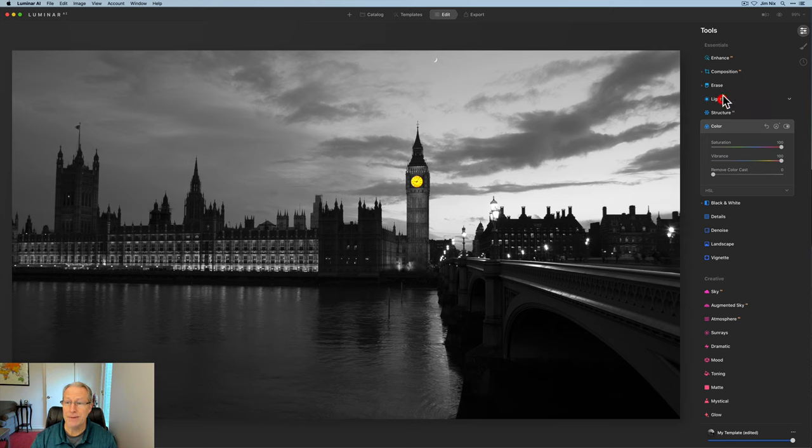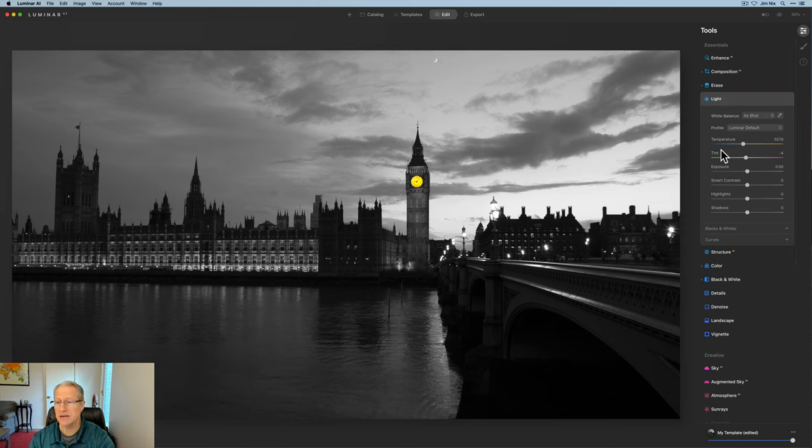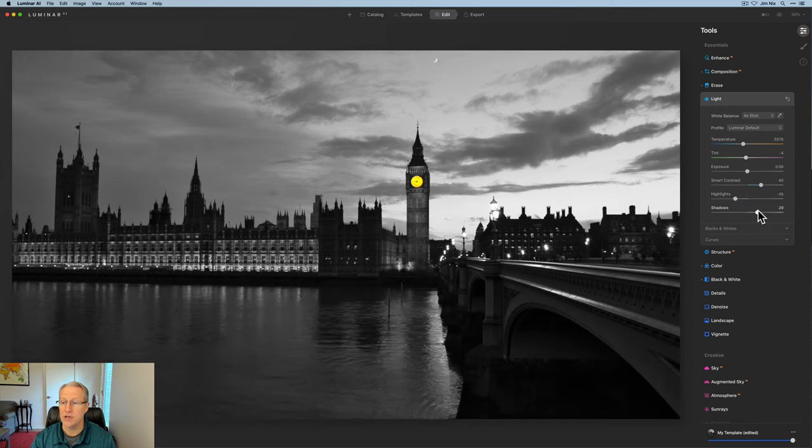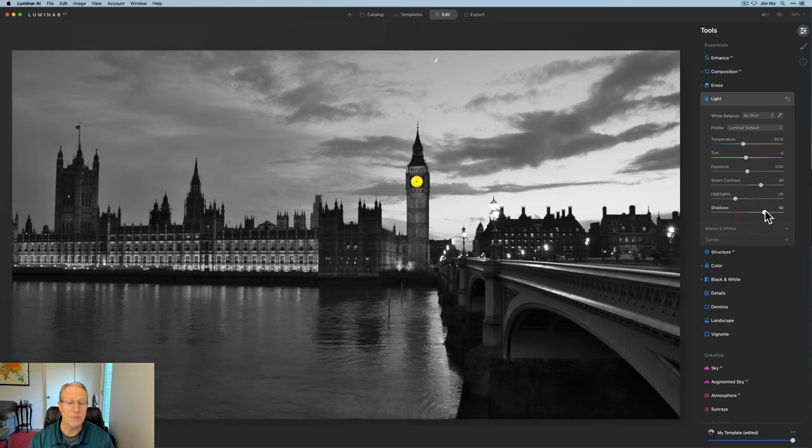So now that I've done that, I'm going to go over to light and do some basic stuff. I'm going to add some smart contrast. I'm going to go to about a 40 on that. I'm going to pull down the highlights a little bit. It's a little bit bright there, so maybe like a negative 35, but I do want to lift the shadows because it's too dark and I want to have better visibility across the image. So I'm actually going to go to 50. So something about like that. That's allowed me to balance the light a little bit.